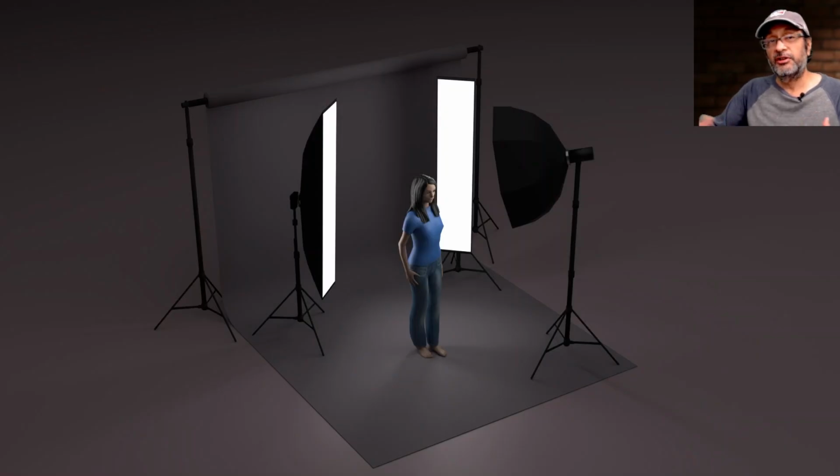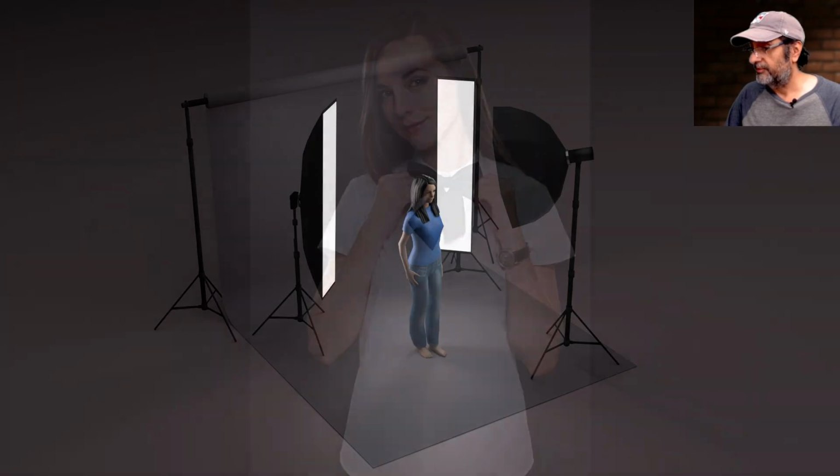And like I said before, you can also use more than one light and create those contour highlights on both sides of the subject like this. That way you can get something that looks a little more like this. It really pops the subject out from the background.